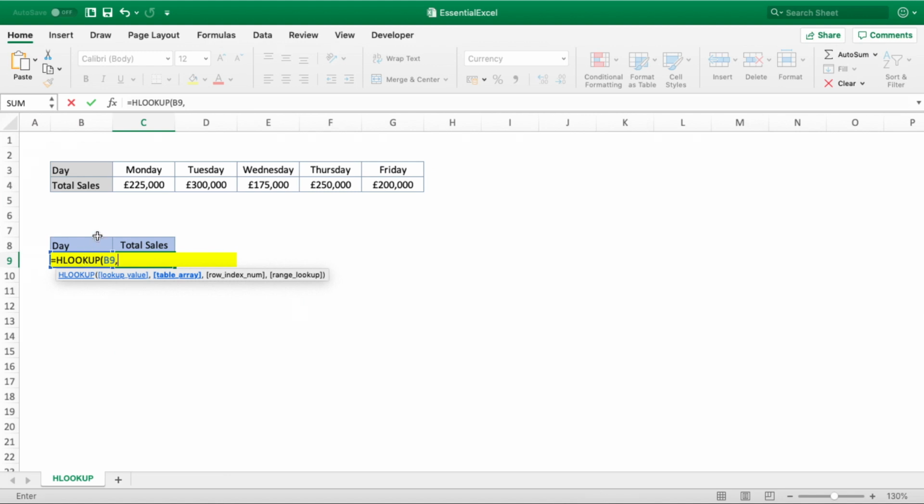The table array we want to look in is going to be this one up here. So we want it to start where it has day, in cell reference B3, and we want it to go all the way through to G4. So we've got that whole table included in our table array. So we can hit comma now.